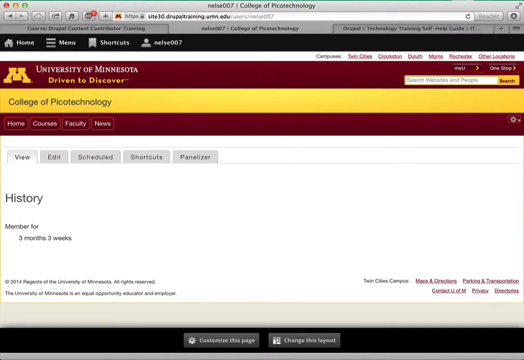Drupal is role-based. So depending on what role you will have more and more responsibilities in the website. At the very beginning, one of the first tasks you have is to log into the Drupal College of Picotechnology website so that I can assign the roles. So when you first log in, you won't be able to do anything. It will be just completely the same behavior as it was before you logged in.